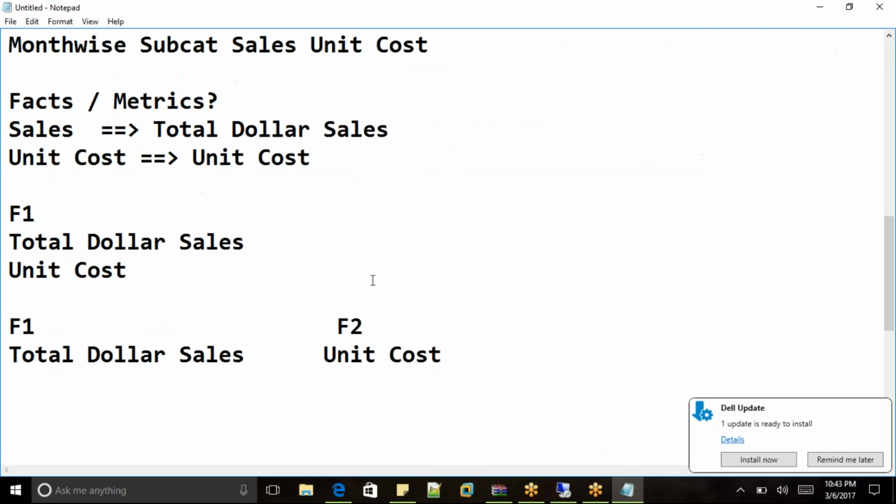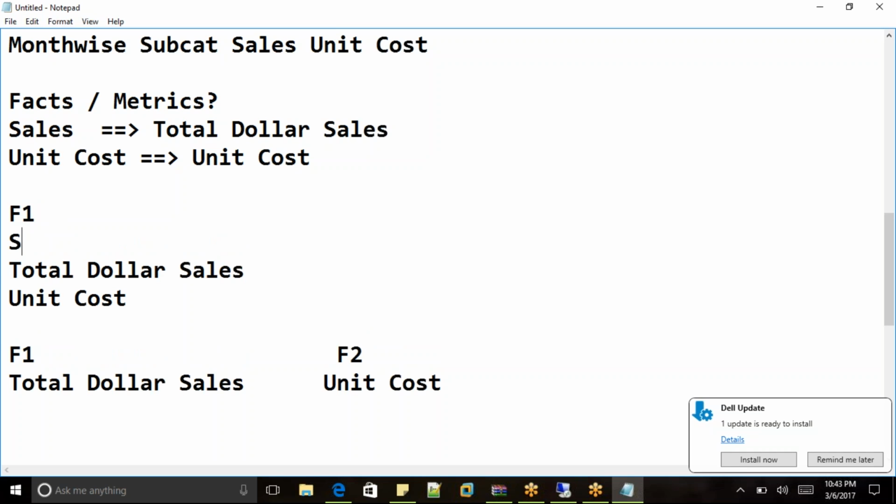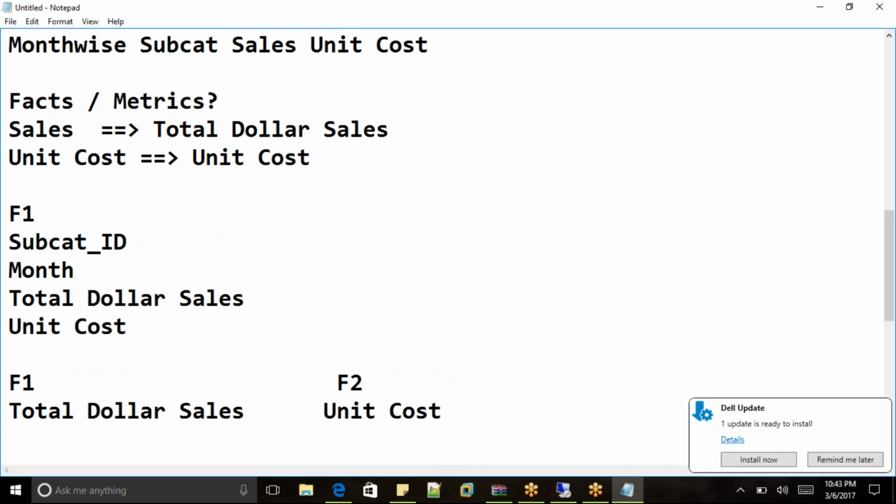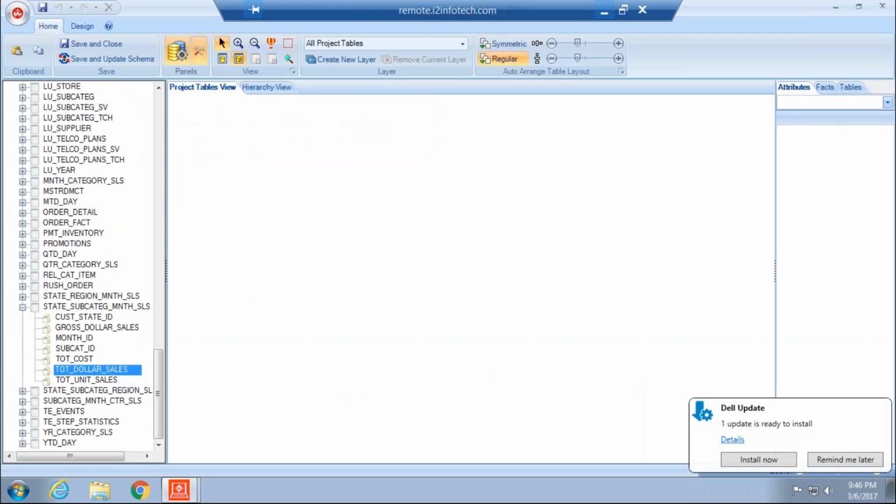So what that means is, for month, month ID, subcategory, subcategory ID, in the same fact table, again, not two different fact tables. In the same fact table, I need to see that this particular fact table contains subcategory ID and month ID. Let me take you to that one.